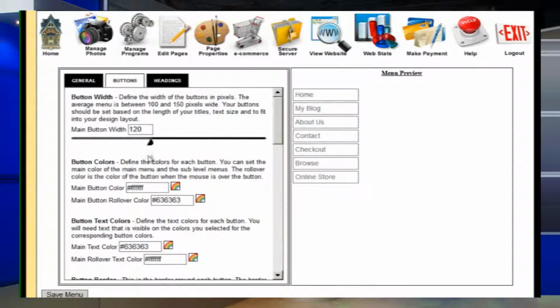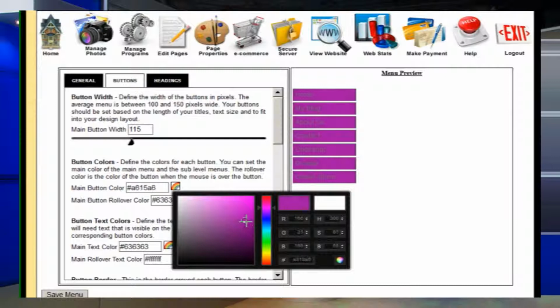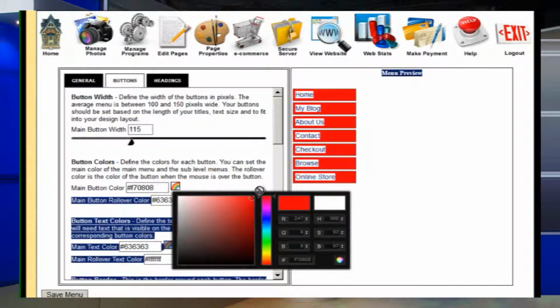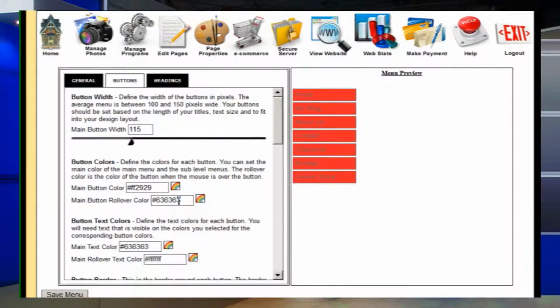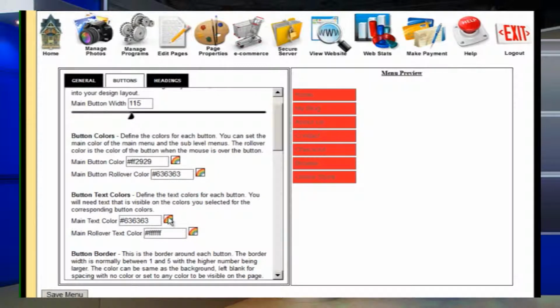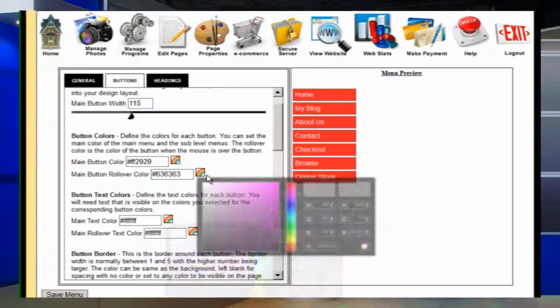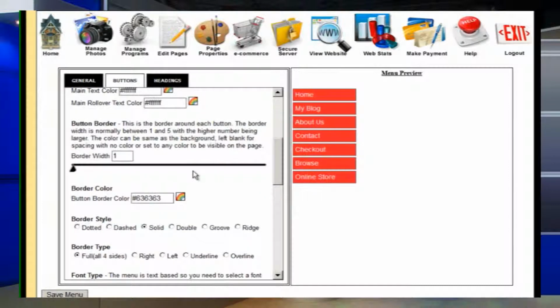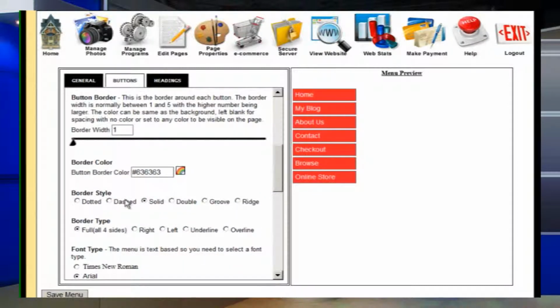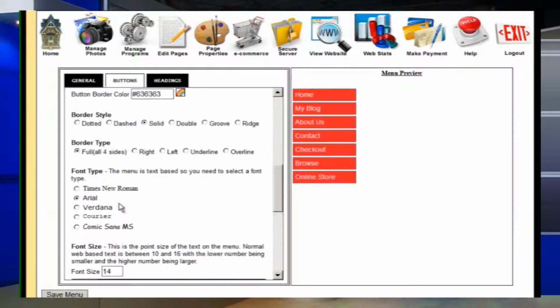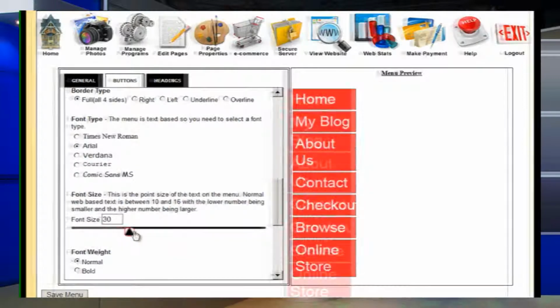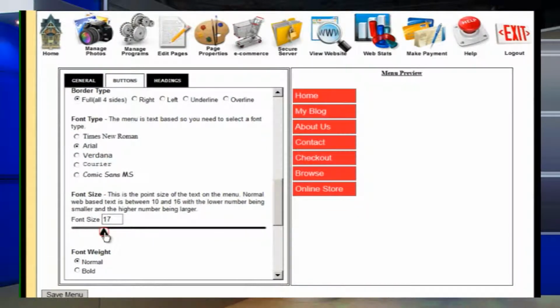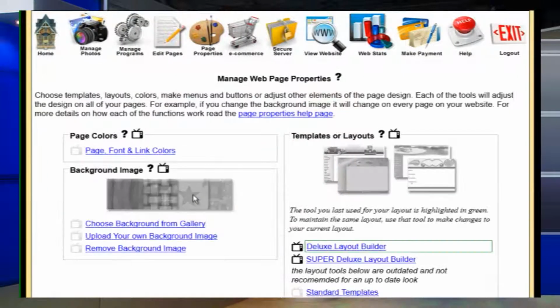We can change the colors of the buttons, the width of the buttons, and as we move the sliders and we change the colors, we can change things to whatever we want. So if you want to change these buttons to red, and then we can change the font color, text color to white. Can go down and change the border color and the border size and the border style, change the font size, so if you want to make it bigger or smaller, make it whatever you're comfortable with. Once you have that, you save the menu.